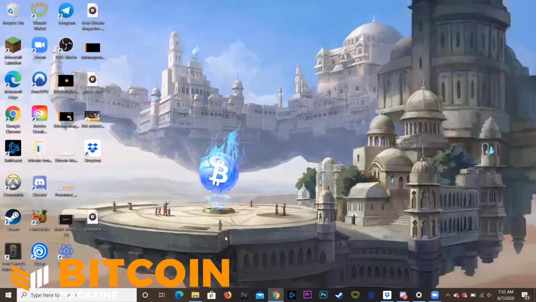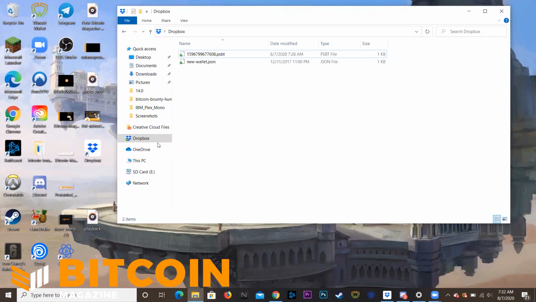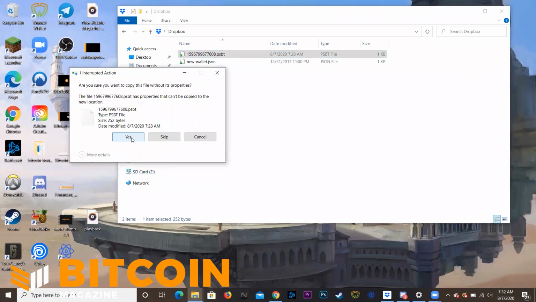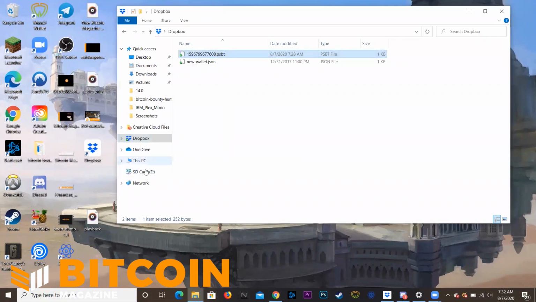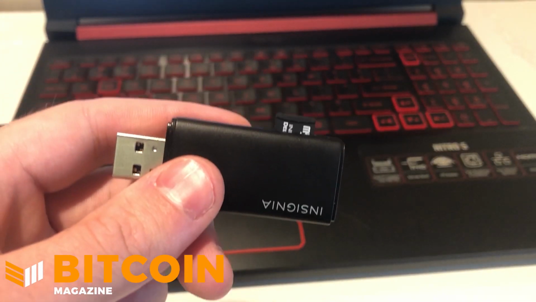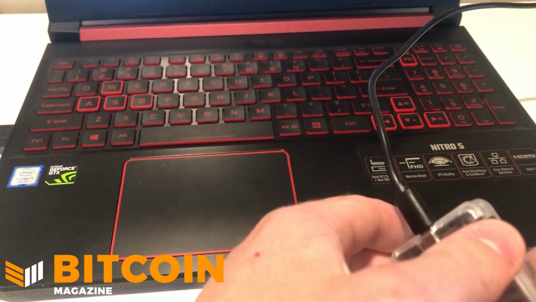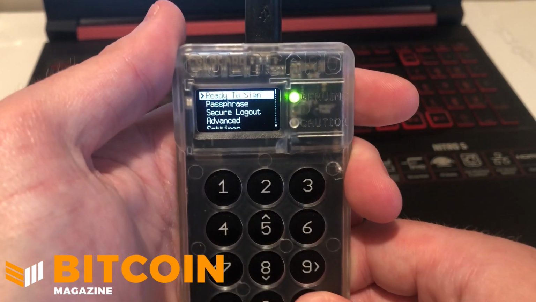After that's all done, all we got to do is plug back in our SD card, open it up, and we see in our Dropbox, here's the transaction. So all we're going to do is click, and we're going to drag it over to the SD card. And now we can see it's here on the SD card. So now we're going to take out the SD card and sign it with our Coldcard. So now we're just going to take the SD card out of the adapter and put it into the Coldcard, like so. And now we're all good to sign the transaction.